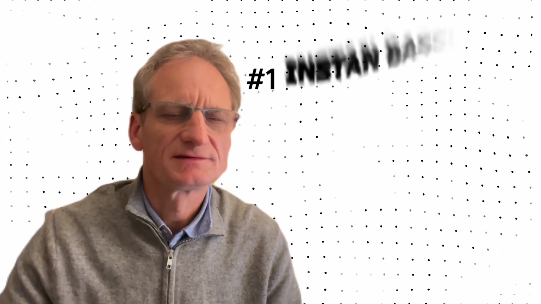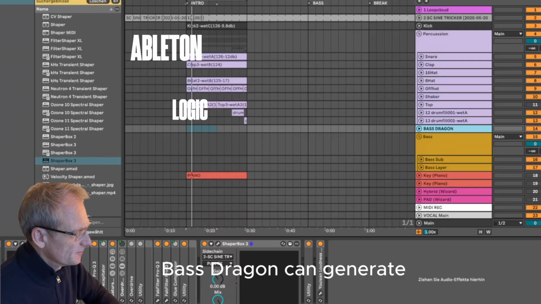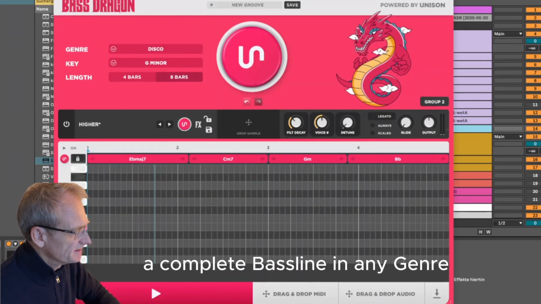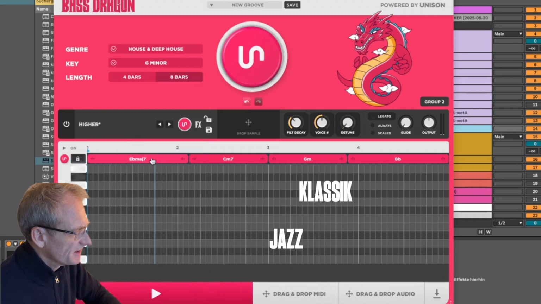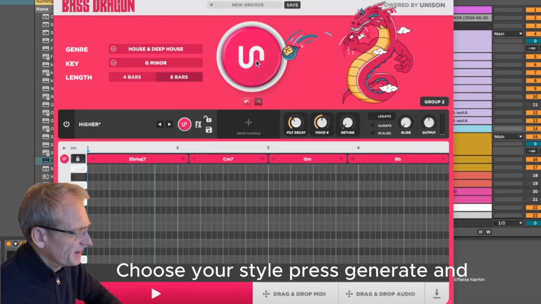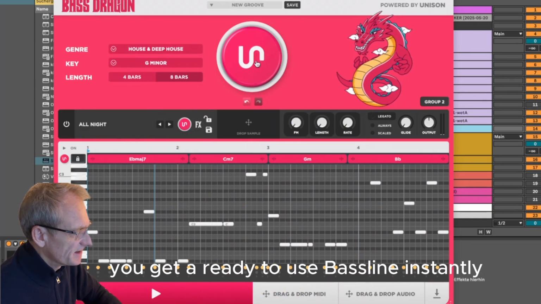Number 1. Instant bassline generation. Bass tracking can generate a complete bass line in any genre: house, techno, pop, jazz and much more. Choose your style, press generate and you get a ready-to-use bass line instantly.